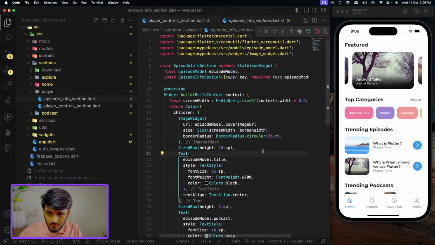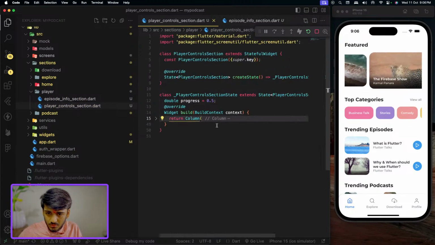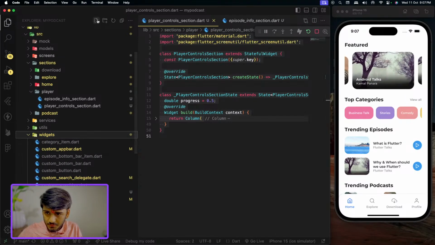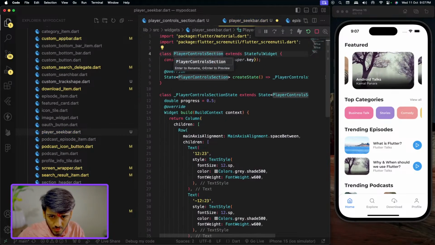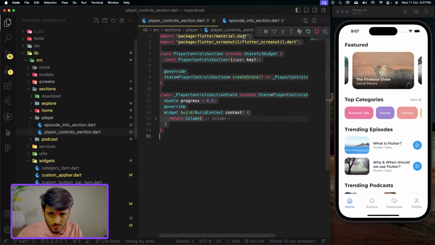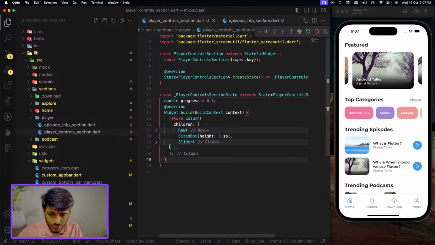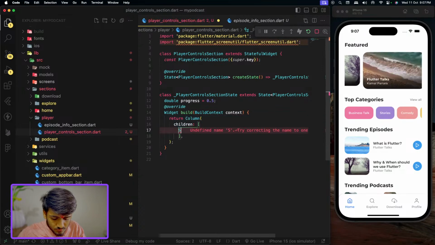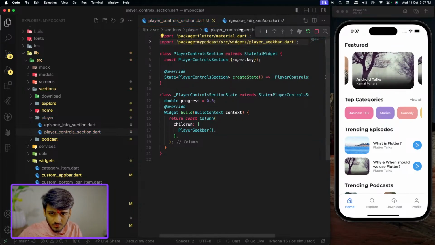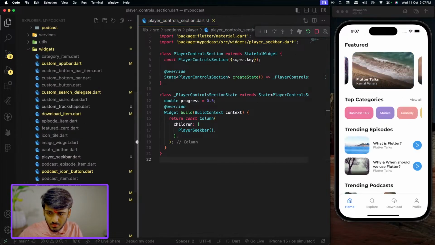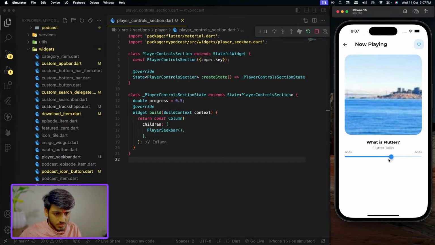Let's quickly copy this, have the player seek bar start. Let's paste this. Let's rename this to player seek bar, and here we'll just use player seek bar. Let's restart the app. Don't have any error. If I go to this, we have working app bar. Perfect.